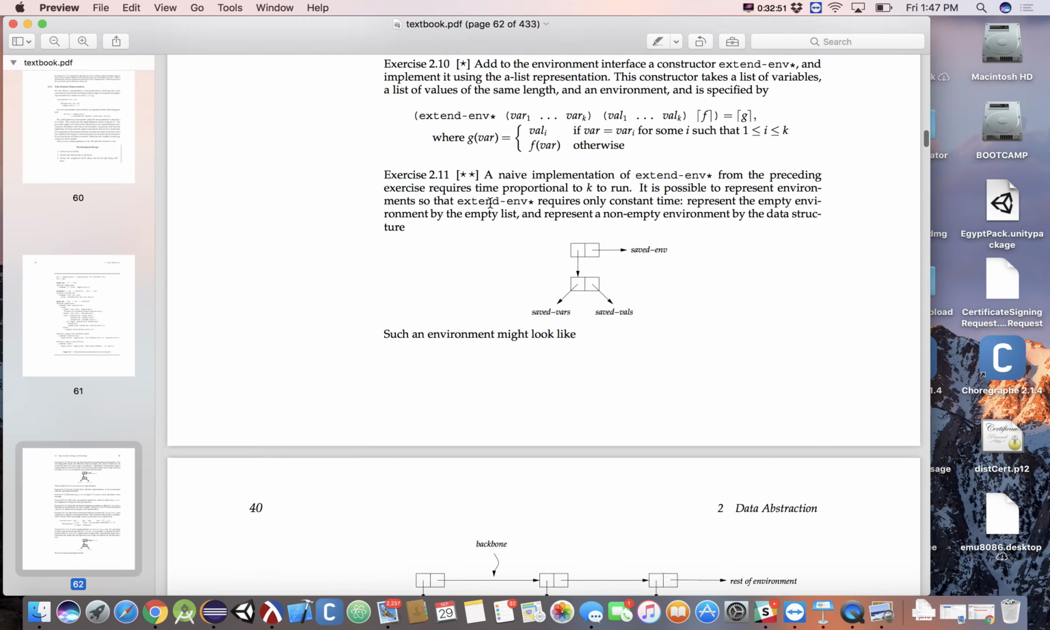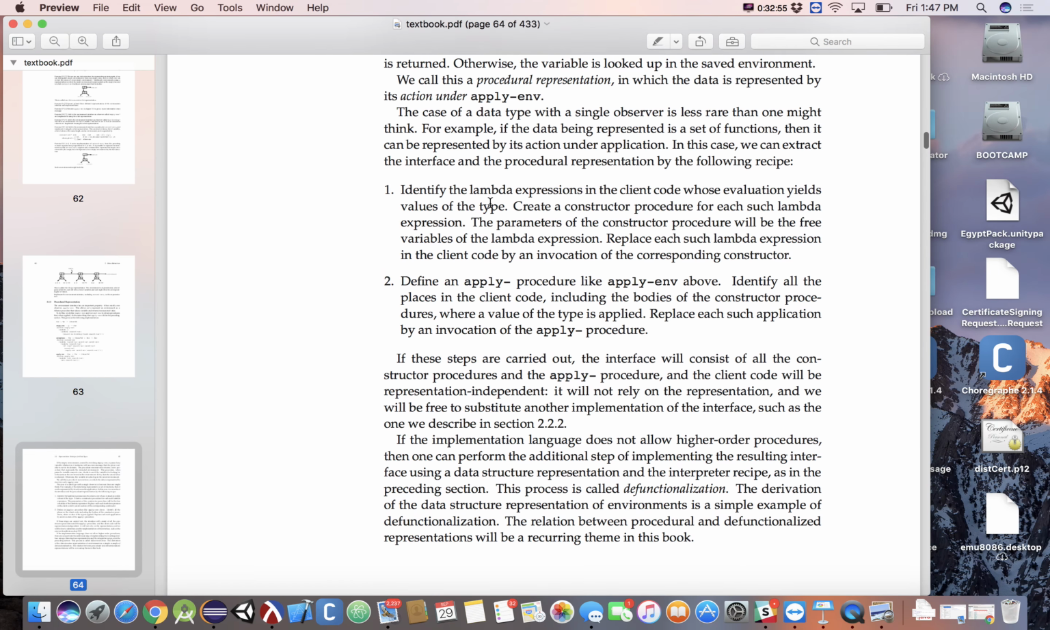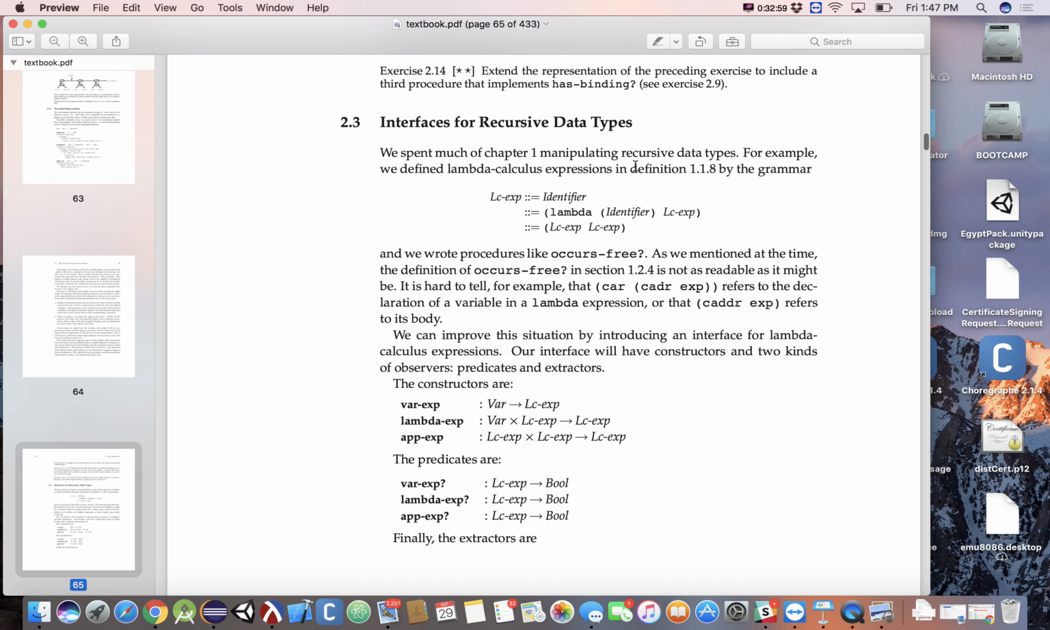So with that in mind, we're going to do 2.10 for homework. And then this next section introduces the language of lambda calculus. This is going to be our first programming language that we're writing. Very simple one, but it's our first language.